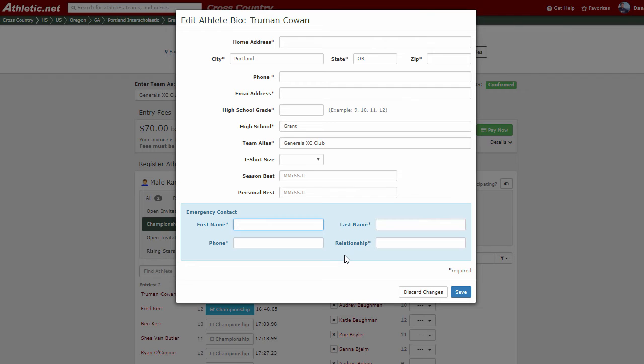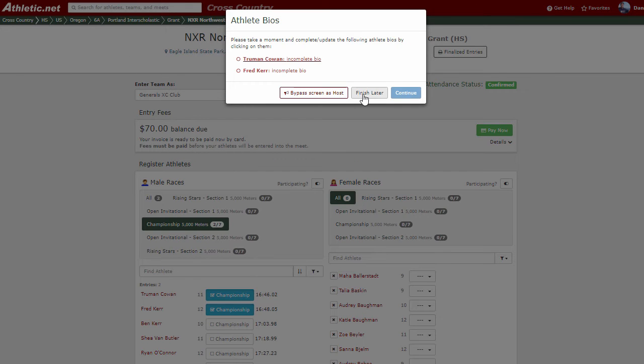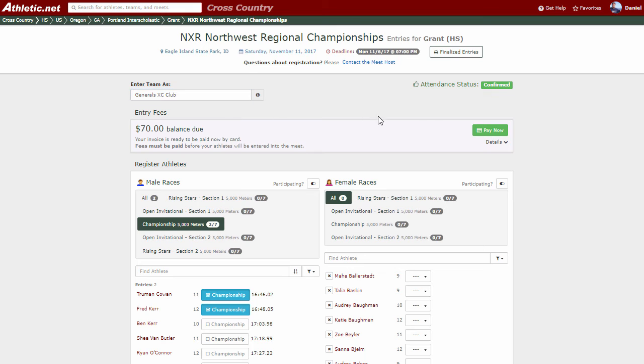So I will not fill this out as it would save it for this athlete named Truman. You will go through and fill out each of these. You can see your team alias is also right here. It's locked in right here. If you change it right here, then it changes it for the whole team. So just know that that is the field that's connected to this field right here.